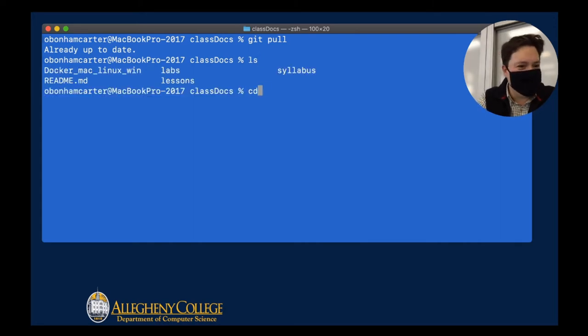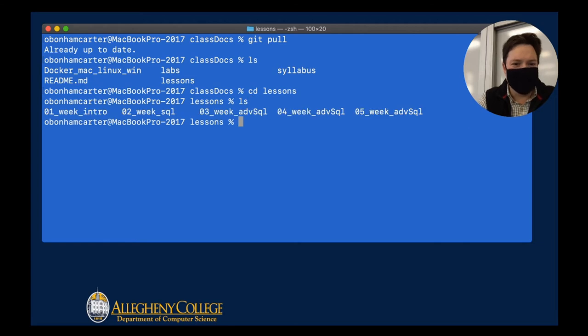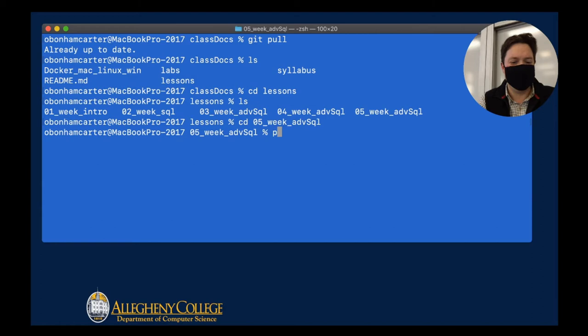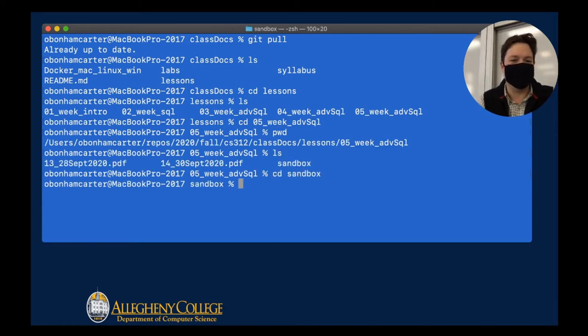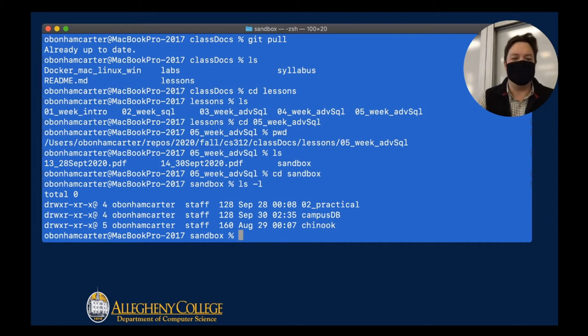In my git pull directory here, I have lessons, and I can go into my 05 week. Is that the right thing here? And then I go into my sandbox. And so this is the stuff that we should have here. Now we have two different databases here, so hold fast. We're going to spend some time looking at the database.